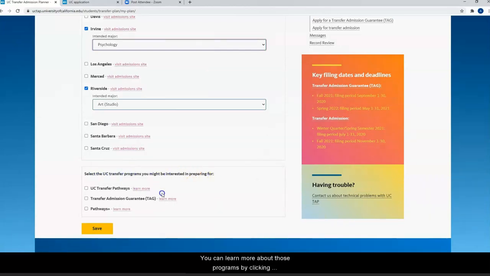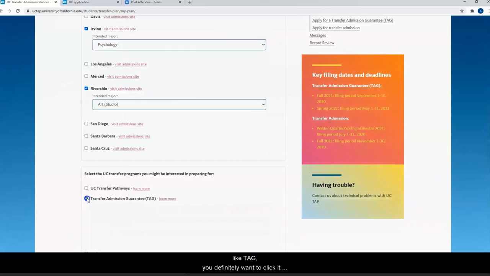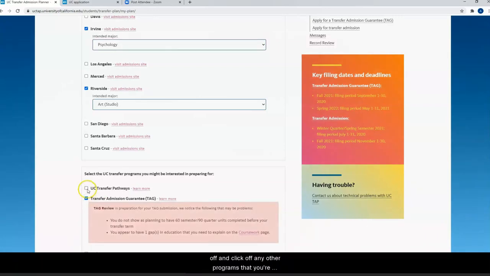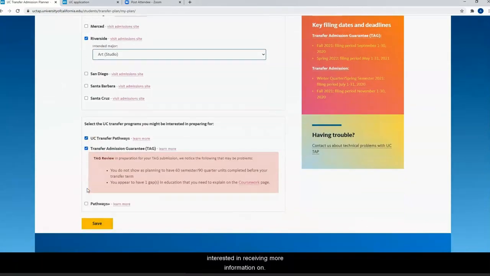You can learn more about those programs by clicking on the Learn More tabs. If you see a program that you're interested in, like TAG, you definitely want to click it off and click off any other programs that you're interested in receiving more information on. So what's cool is that if you click off TAG, there's going to be a little notice that's going to pop up letting you know that your plan is not showing you have 60 semester units completed before your intended term of transfer, and that there also appears to be one gap in education.